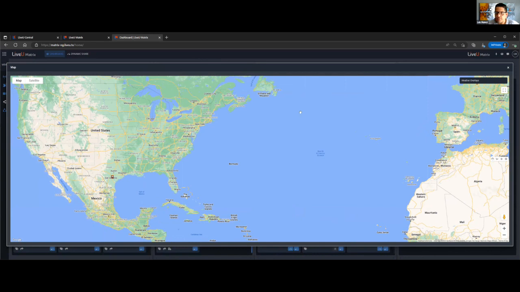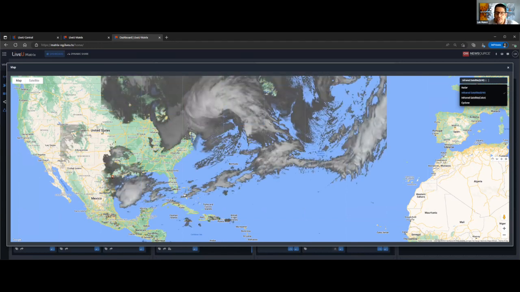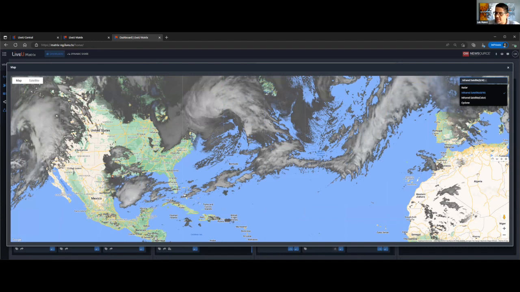So let's say, for example, I want to be able to see. Let me get this out of the way. There we go. All right. So now I have my weather overlays here, and if I want to do satellite feed, there's a storm or whatever going on, and I want to grab all the feeds that are in that area.